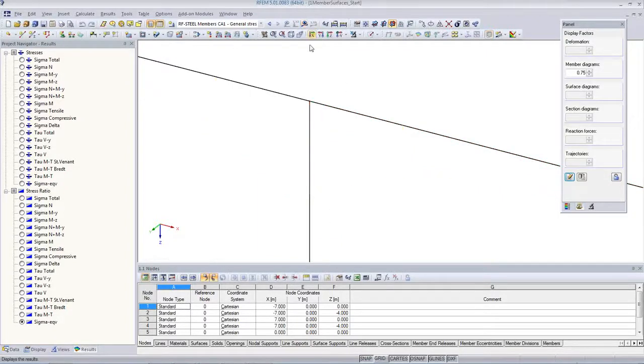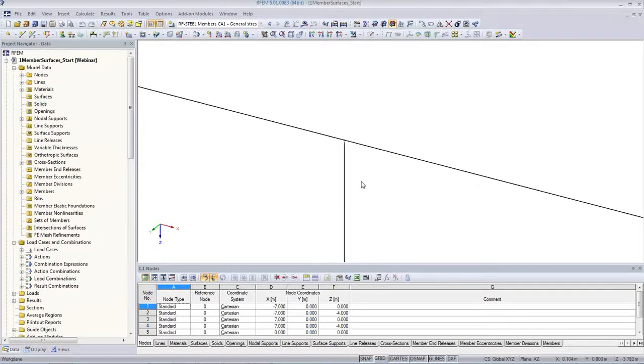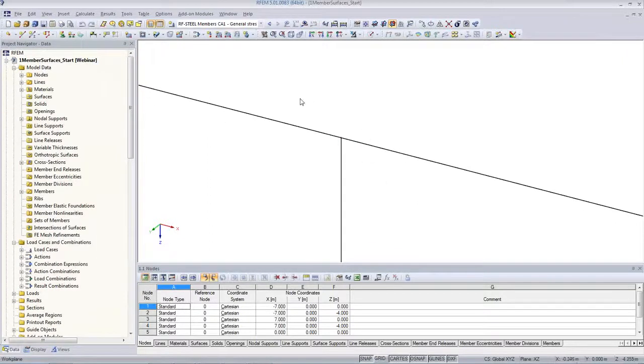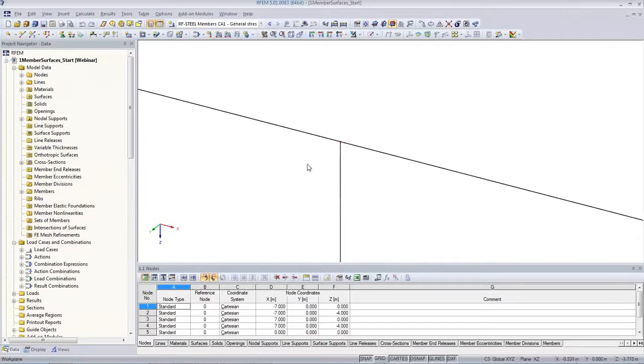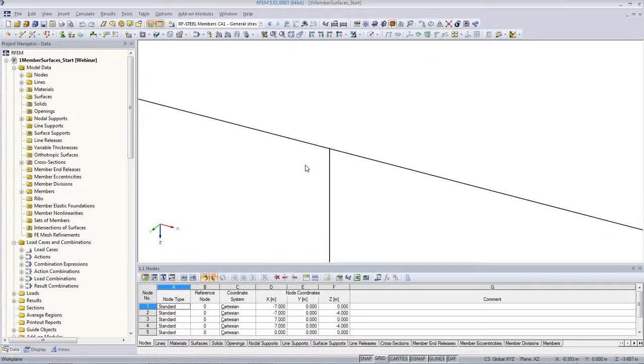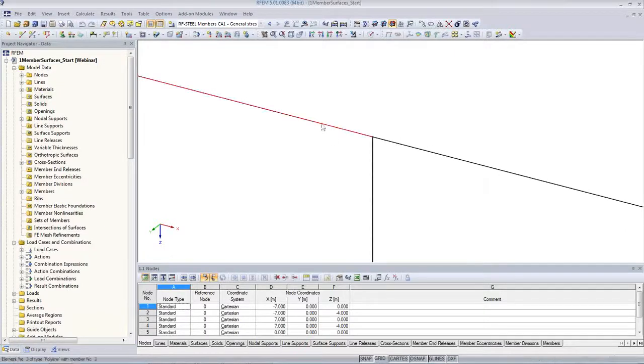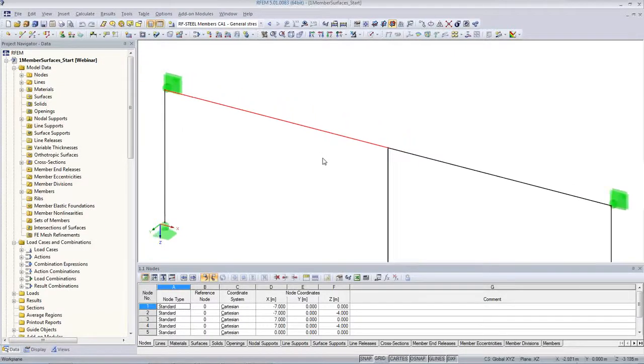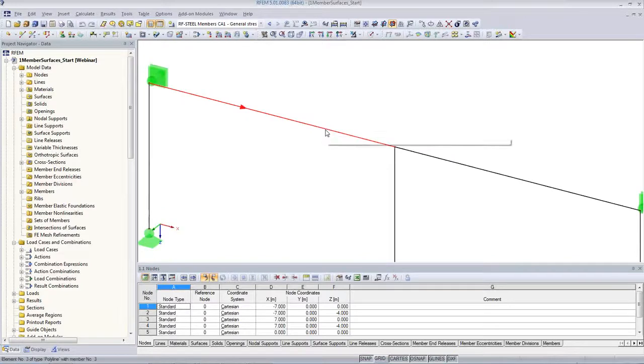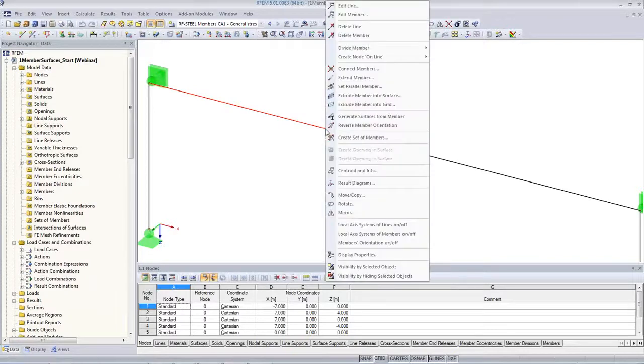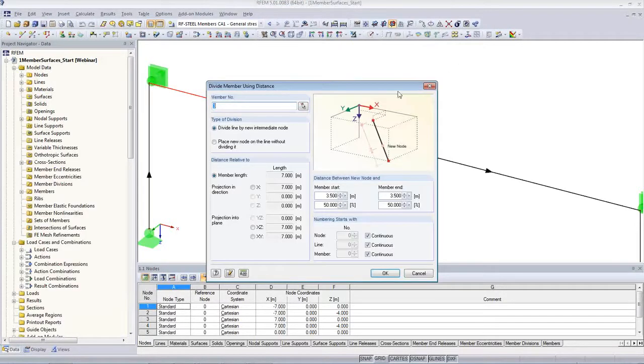So how to do this? First of all, I have to isolate this section here where there is the connection. Inside RFEM, I have the option to select a member, and if you don't know what command you have available, it's always a good idea to use the right mouse key on the selection. Then we will divide the member at a certain distance.